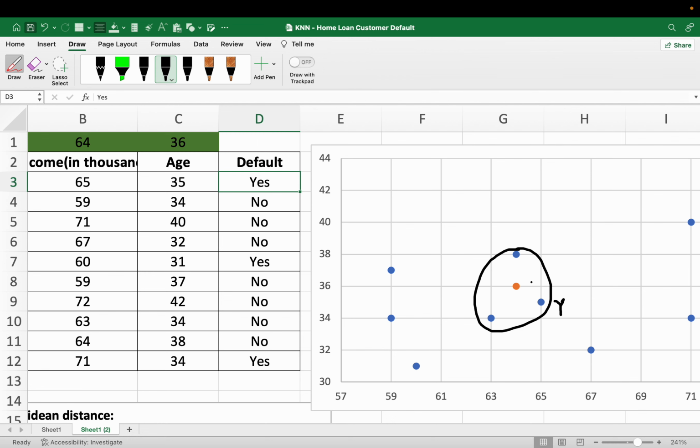Okay, now let's look at this one. This one roughly represents an income of 64,000 and age of 38. Income will be roughly 64,000 because this is 63,000, this is 65,000, and because it is somewhere in between, I would imagine it's something close to 64,000, and age will be 38. So 64,000 is salary and age is 38, and in this case the decision was no, the customer did not default.